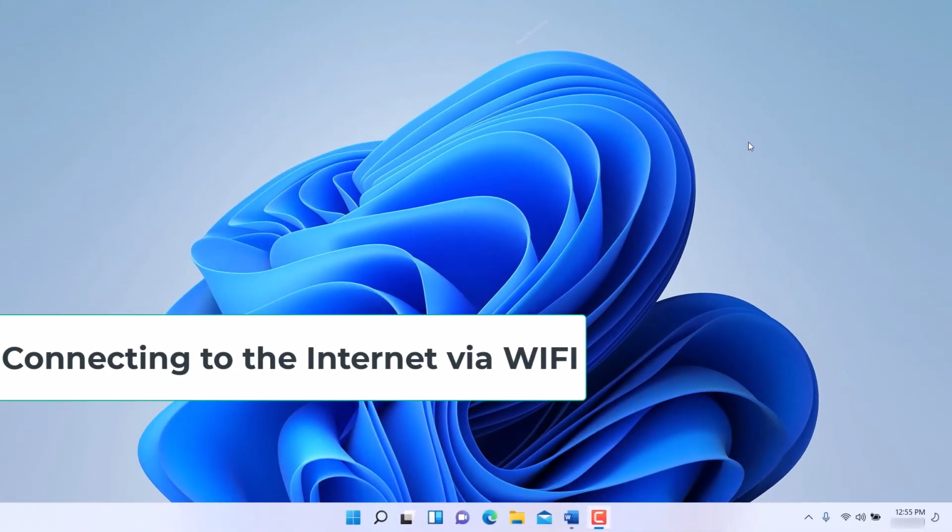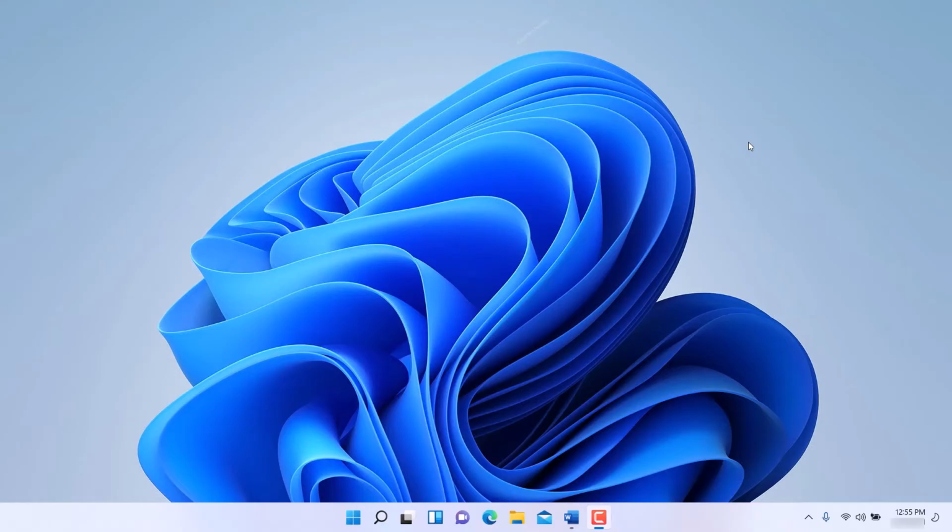If you have a Windows PC with a wired network connection, obviously you simply take the wired connection, and provided the port in the wall is active, you simply plug it in and you should be able to connect to the internet.